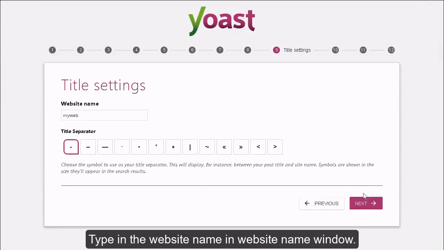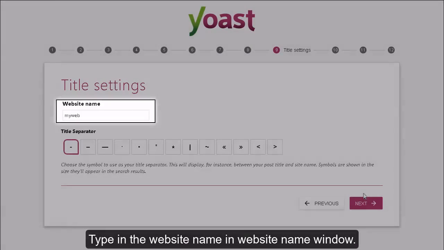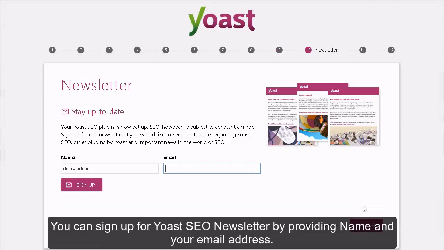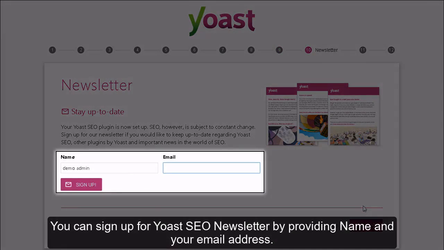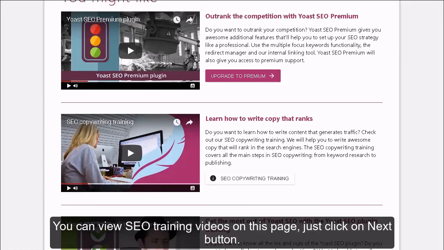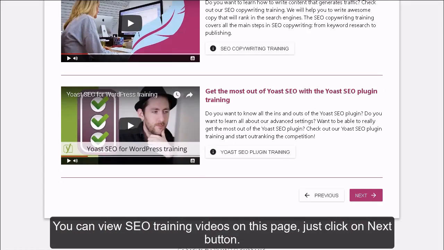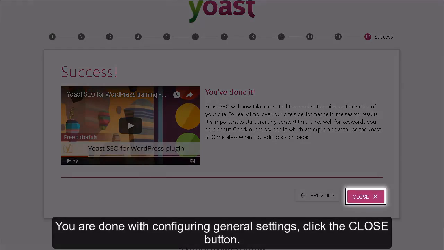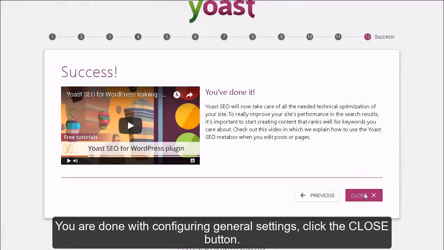Type in the website name in the Website Name window. Click on your desired title separator to select it. You can sign up for the Yoast SEO newsletter by providing your name and your email address. You can view the SEO training videos on this page. Just click on the Next button. You are done with configuring general settings. Click on the Close button.